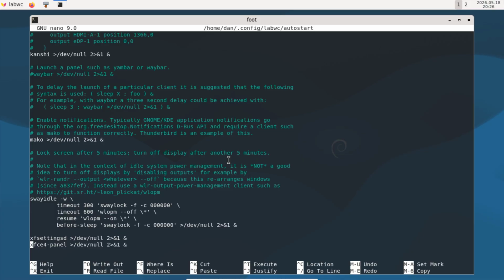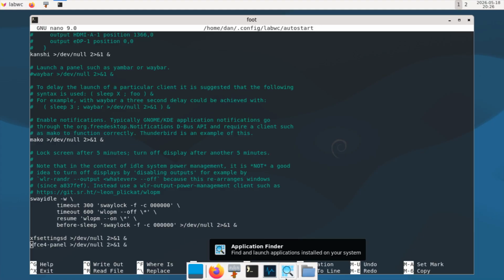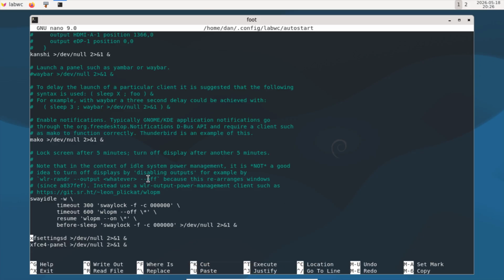And at the end you see xfsettingsd started and xfce4-panel started. xfce4-panel just gives us the panel, the bottom panel, dock-like, and the top panel. And the xfsettingsd is important so we can change the panel settings, and it's reloading the settings of the panel as well. So this is why we have to use both of them.